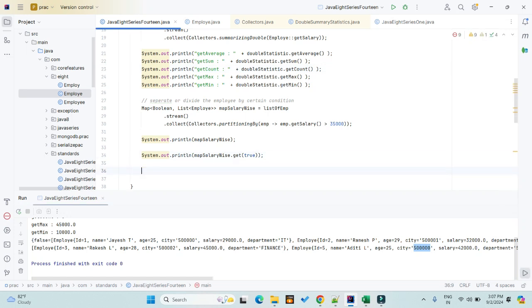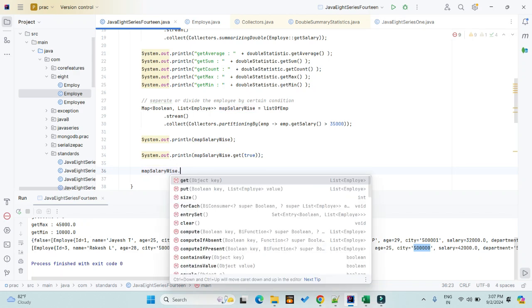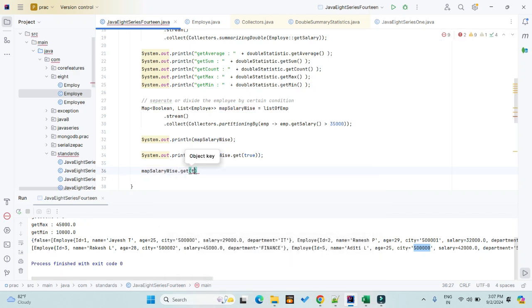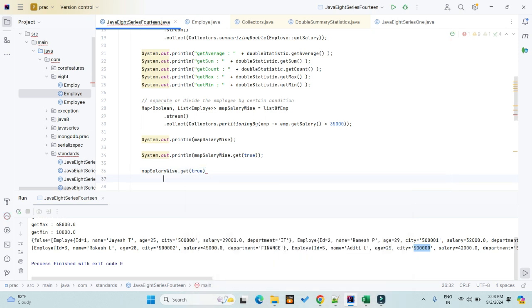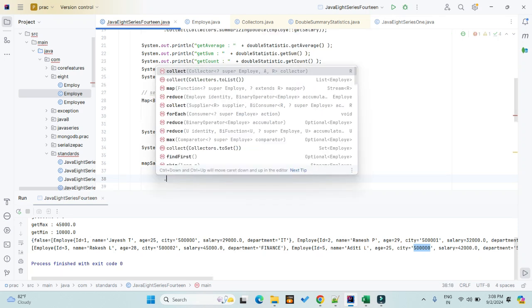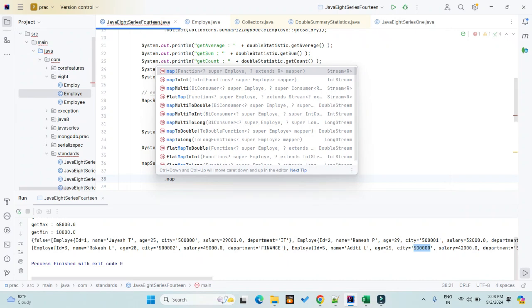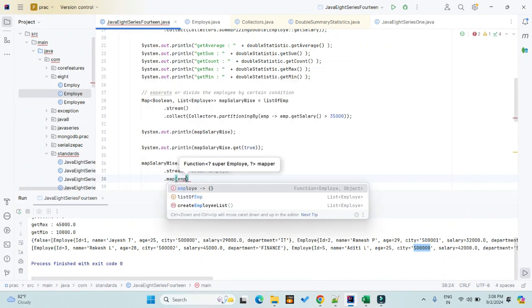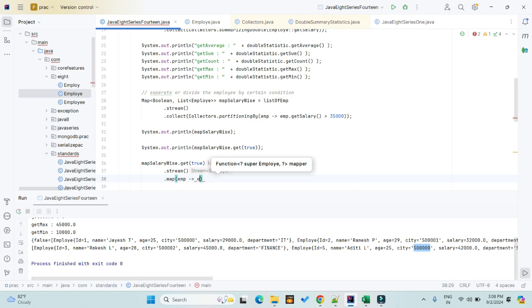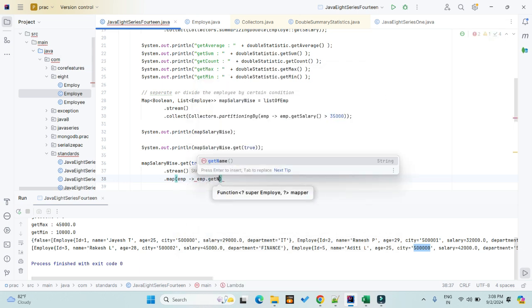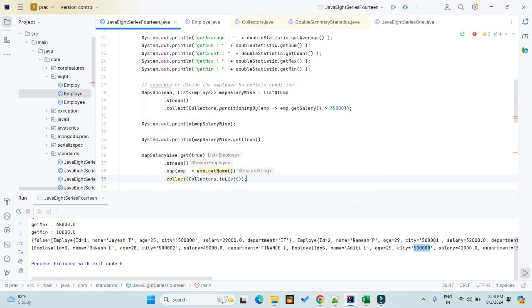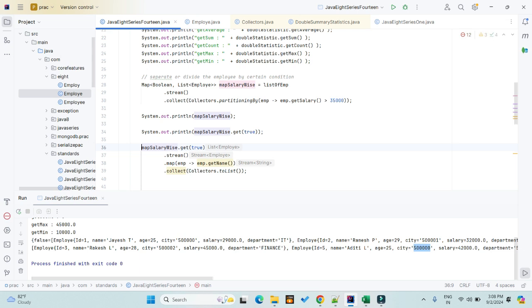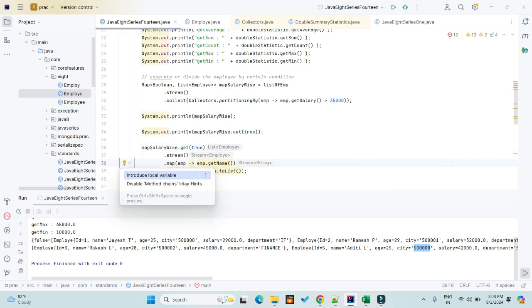Now once you get this true, you are getting the employees. Now you want to get their names. What you will do is map each employee to employee dot getName, and then collect with Collectors dot toList. Now we will prepare a variable over here.